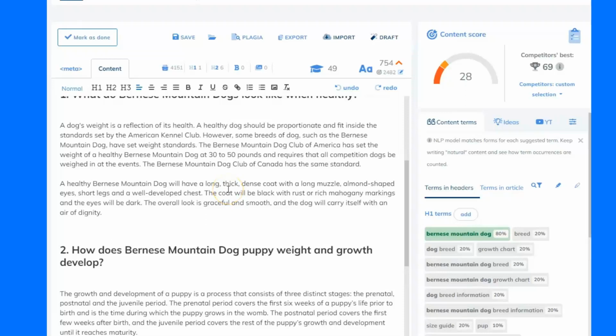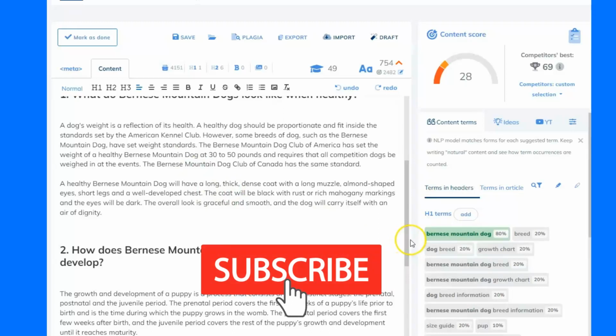So this is part 3 of our training series on Neuronwriter and our walkthrough on how to optimize your content with this piece of software.